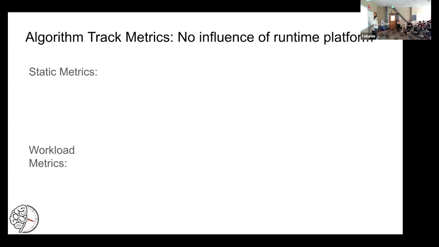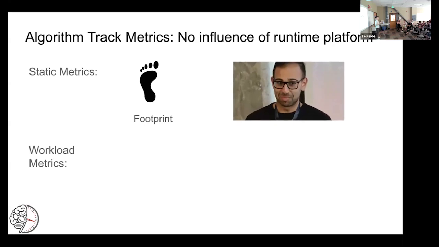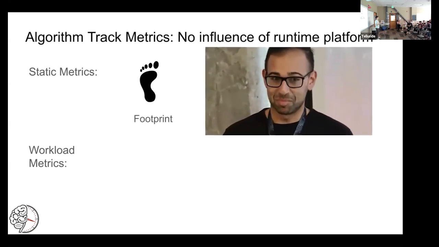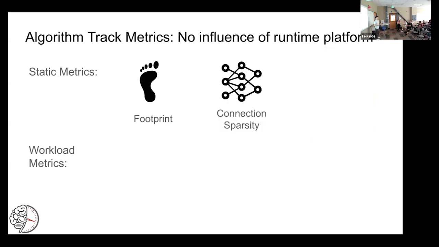So of course, the easiest static metric is footprint. You can compare it to deep learning, where you have something simple like parameter count. The next is connection sparsity. So based on your synapses, how sparse are your synapses and connections across the whole of the model.